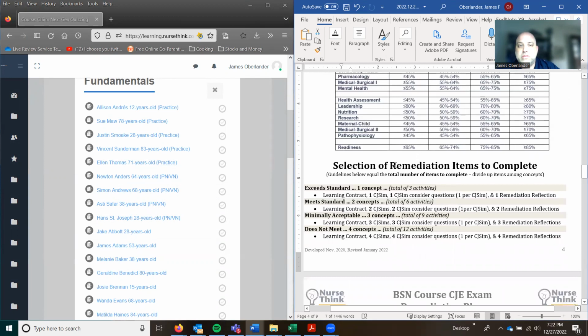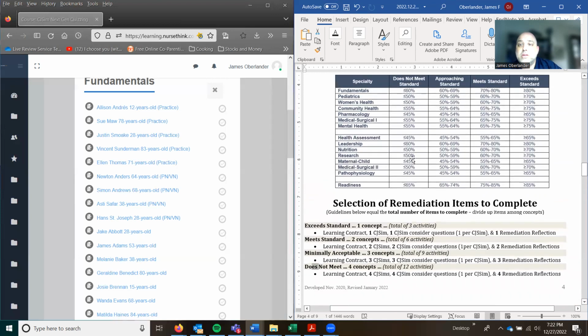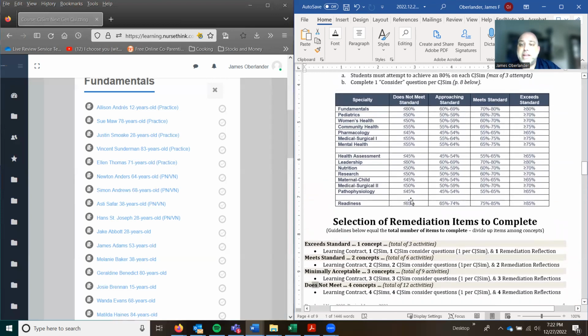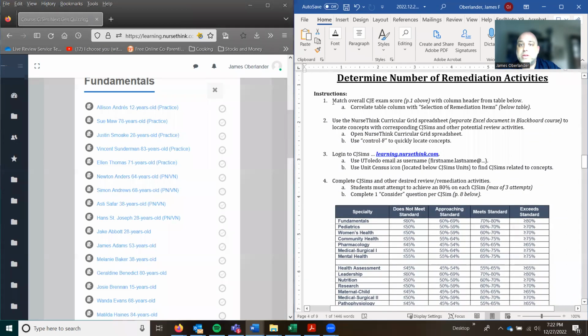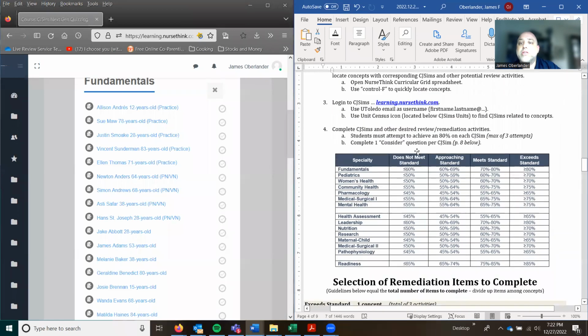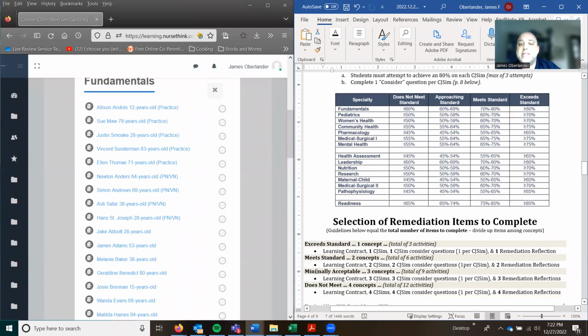So this student, for instance, had that 62%. That does not meet standard. They would have to, and again, I'm following through the math overall exam score, they got a 62%. They have to do 4.